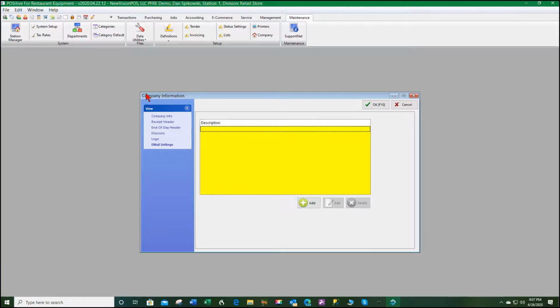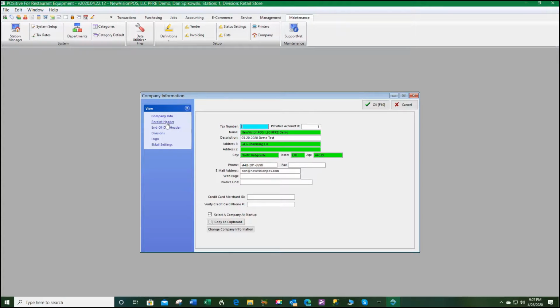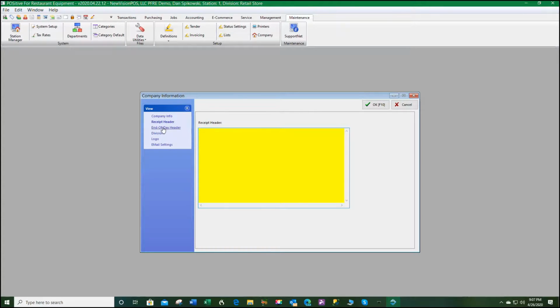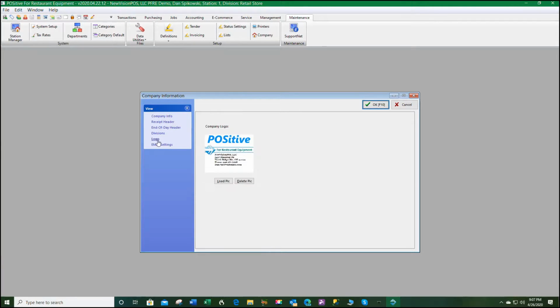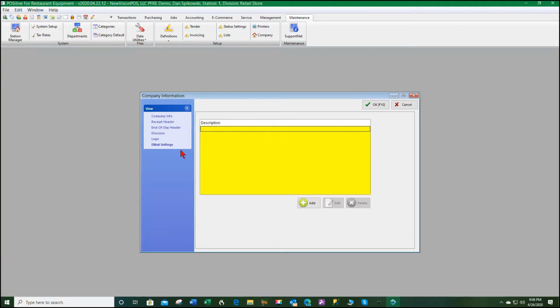So that's all the information under company. Again, it's the info. Receipt header is pretty much not used anymore. End of day is not used anymore. Divisions, we do use these as profit centers. Logos pretty much not used anymore. And email settings are for emails other than Outlook.